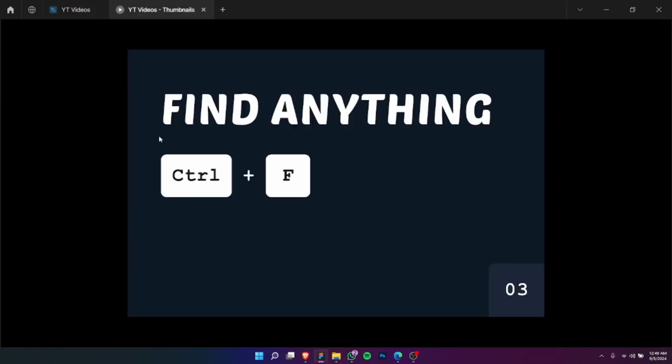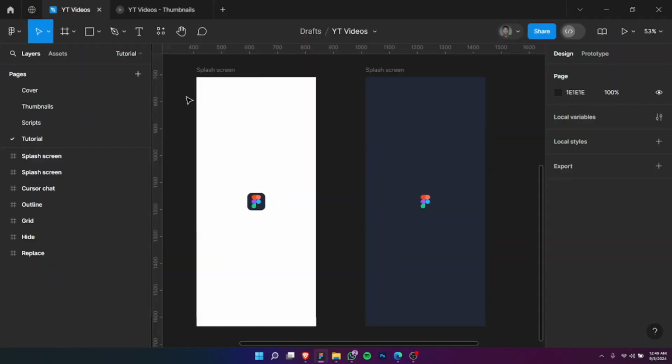Number 3, we have find anything. You want to search for a frame or a layer or anything you want to find on a Figma file. And the reason why you would want to do that is that some Figma design files, ranging from one organization to another, are so big that it's always hard to figure out where is this or where is that. And the reason why you'd want to find something is because maybe you are assigned a task to go and work on a particular feature.